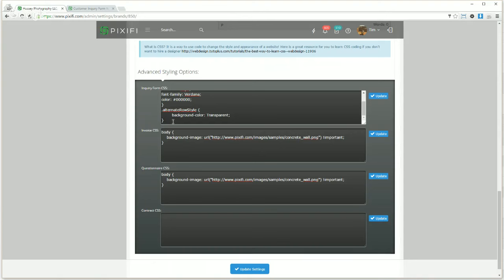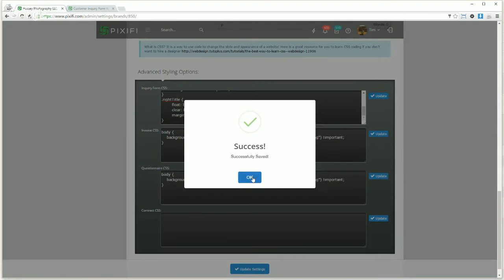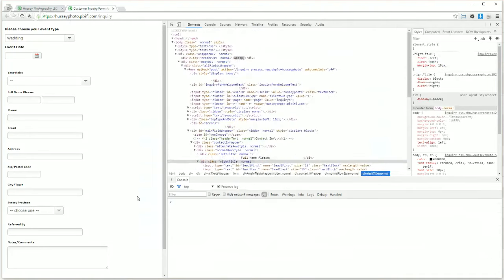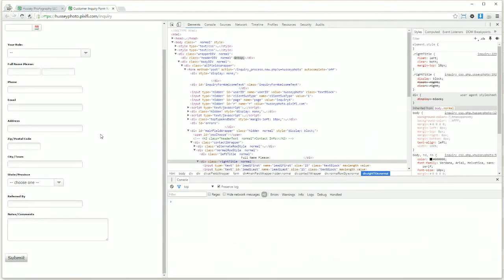So once again, I'll go over here to my brand settings, paste this new code in right underneath the other style, and hit Update. And now when I refresh, perfect. Looks exactly like what we just did. So we know that the code is working. And we can do all kinds of different things.